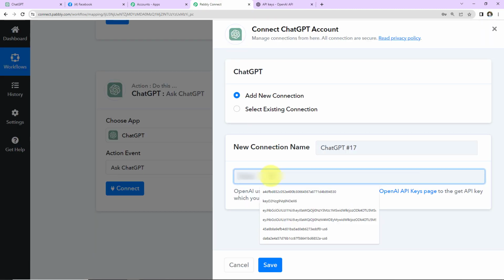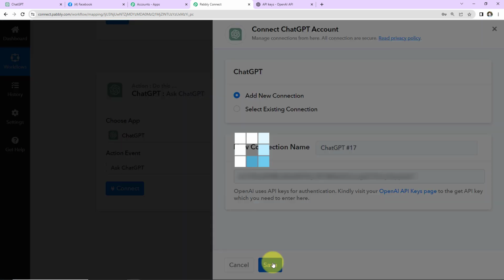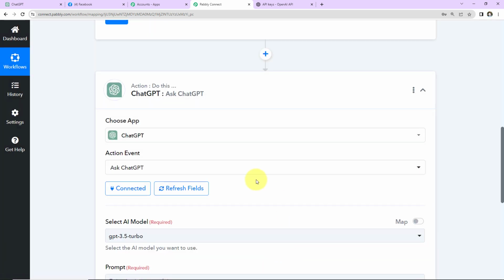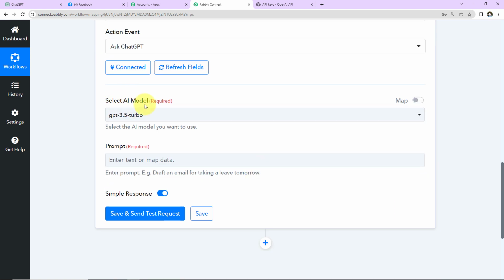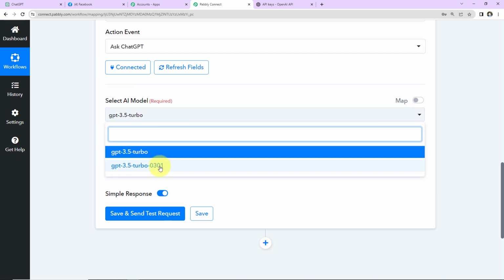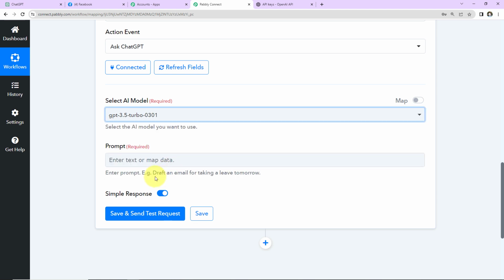And now I'm going to take you back to Pabbly Connect and paste this over here. Let's click on save to set up this connection. Now here we can see that ChatGPT and Pabbly Connect are properly integrated. Then comes the AI model and the prompt. So here we have to fill this in. I'm going to go ahead with the latest model, which is GPT 3.5 Turbo 0301.